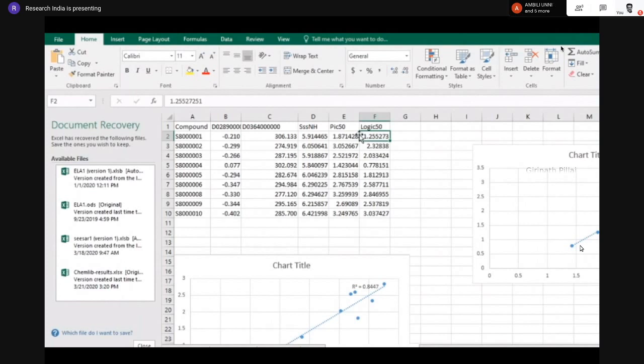So I have converted the IC50 values into logarithmic values. Okay, and the next factor here that we have to consider is the calculation of pIC50. So how will I calculate the pIC50? The pIC50 calculation is done by utilizing the coefficients from the model equation.